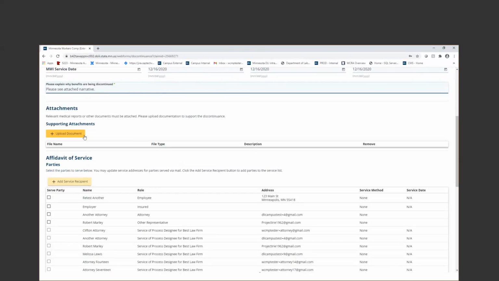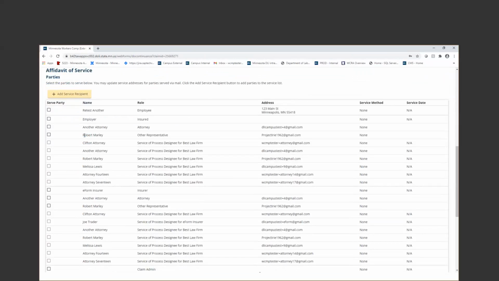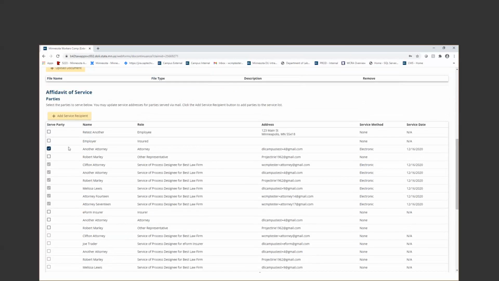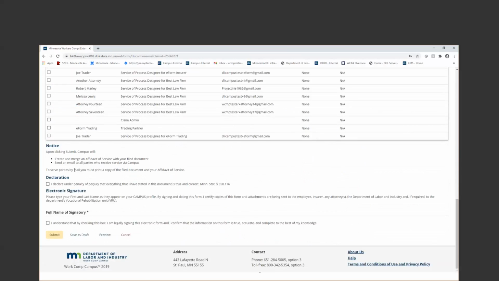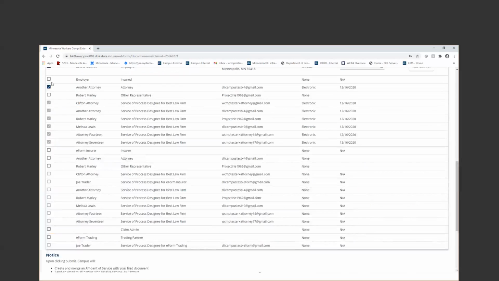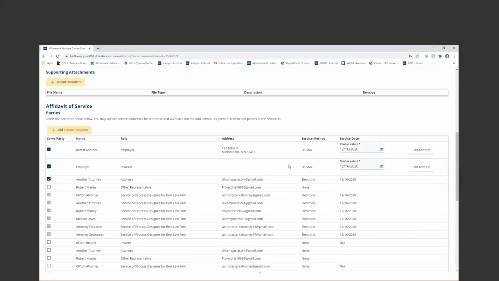Now, after I've uploaded any supporting documents, I can go ahead and actually serve this right now. So I've got a ton of service process designees for my attorney, which is another attorney. If you check that attorney's checkbox right next to their name, it's going to automatically select their service of process designees. I'm also going to serve the employee in this instance. The employee we see doesn't have a campus account. This is going to be sent via the US mail. I think that's everyone that I need to serve. Actually, you know what? I'm going to serve the employer as well. Same with the employer. That would be sent via US mail.